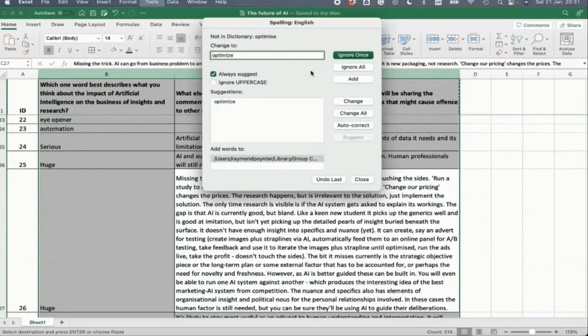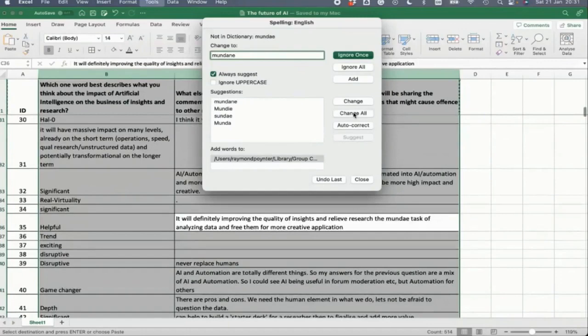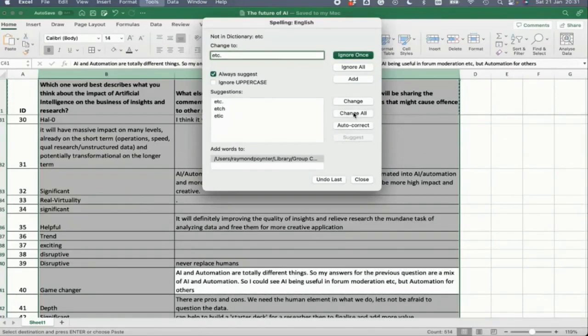Optimize, we want it to be with a Z, instead of with an S. So we're going to say, change all. Optimized, we're going to say, change all. Organizational, it's another Z change. And because I keep saying change all, this process is going to get a bit faster. We're on row 35 already. Not in the dictionary, so we've got a misspelling of mundane. The N is missing. So we're going to change all of these to mundane, spelt the same way.